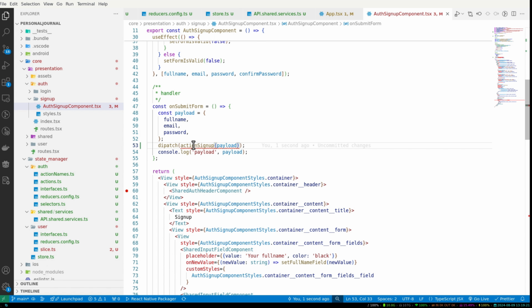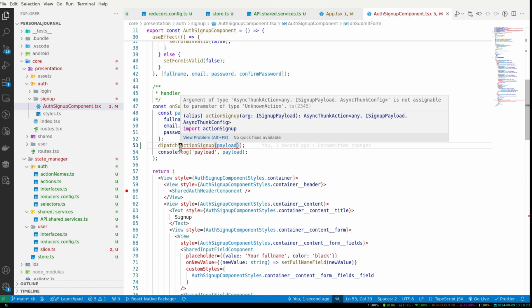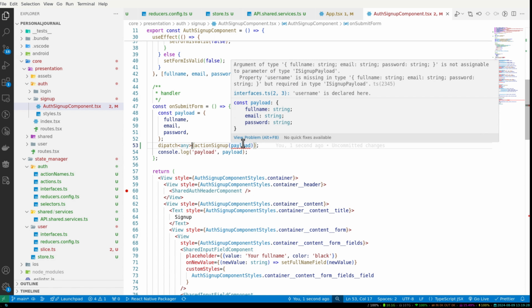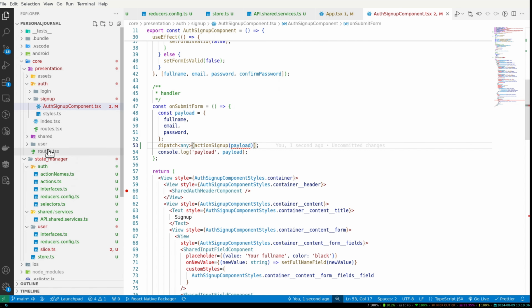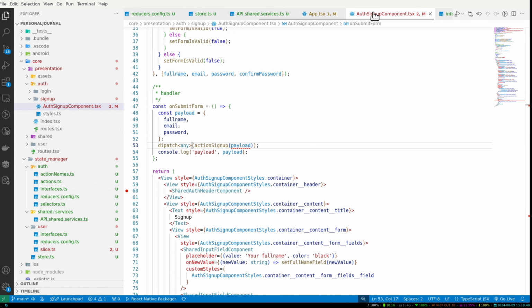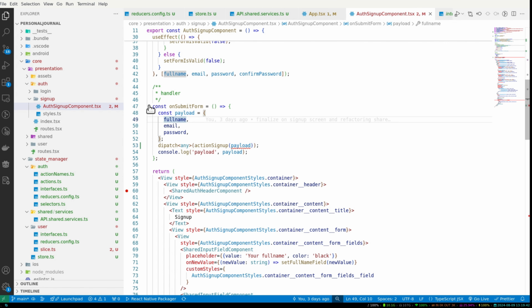All right, and then why is it still complaining? It's complaining because we didn't specify the type here. This payload has to match the format of what it is expecting. So what is sign up payload? Let's see. I believe it's here. Sign up payload: username, email, and password. Do we have username, email, and password? I believe it's full name. So let's change this one to be full name, email, and password.